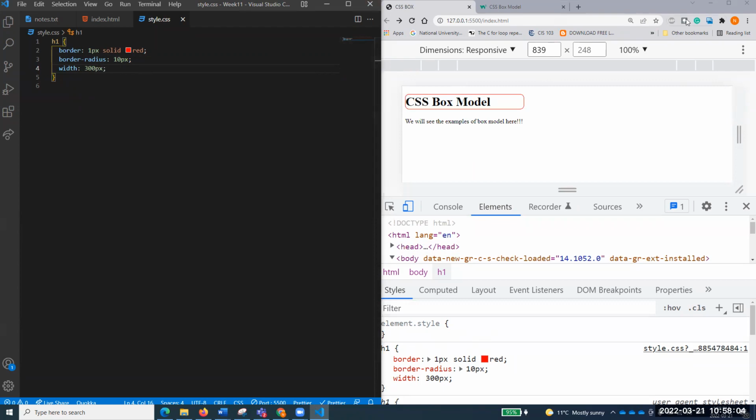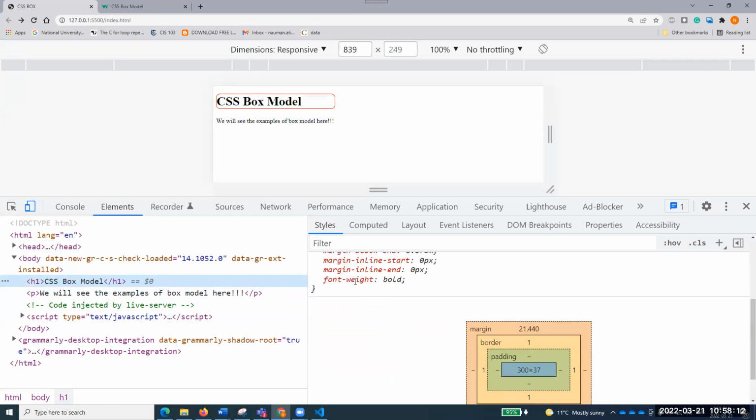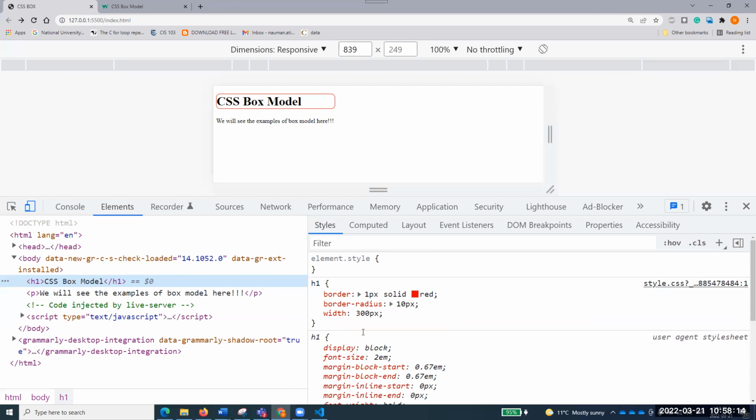And if you come back over here in your inspector tool, you will find that this H1 has now these properties that I have set up over there. You see, it has overridden all the previous one, and now it is just showing me the original property.